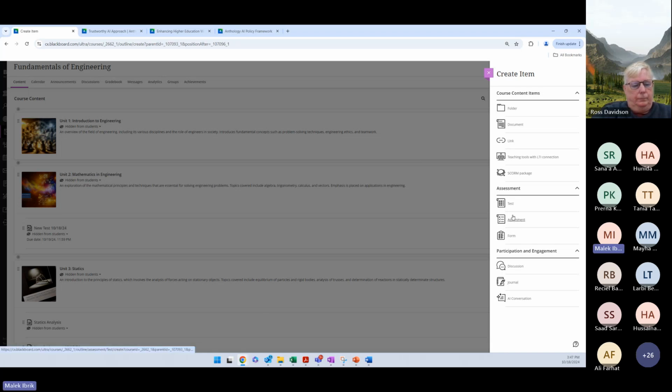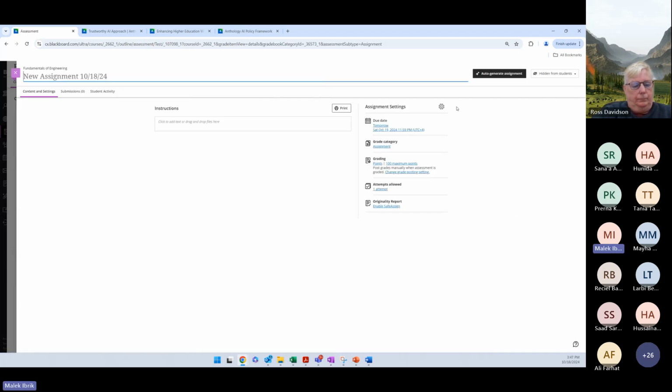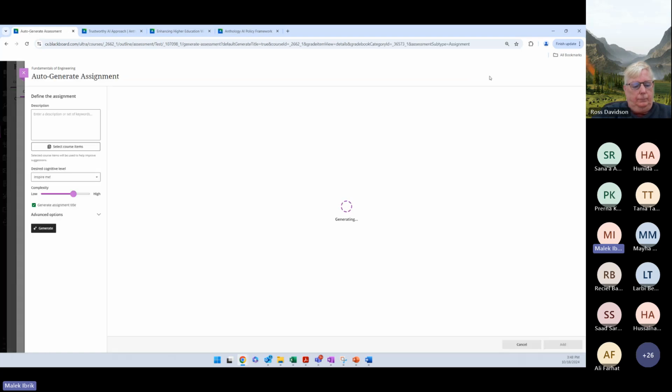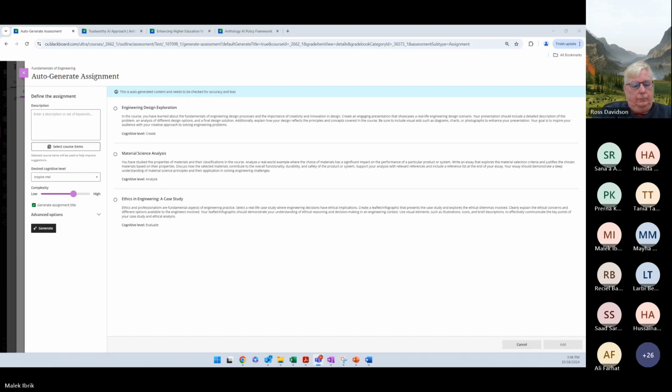So, okay, now let me just go back and add a new assignment. You can see here in the assignment, I have the option to auto-generate assignments. This goes back to the discussion we had earlier around authentic assessments and helping the instructors generate more engaging assignments. As you see here, if I leave the description empty, it will automatically generate based on the course title. And in the assessment tool, I have the option to generate assignments based on the different cognitive levels of Bloom's taxonomy. You can see here, some of them were generated based on create, analyze, and evaluate. So it just generates random by default.